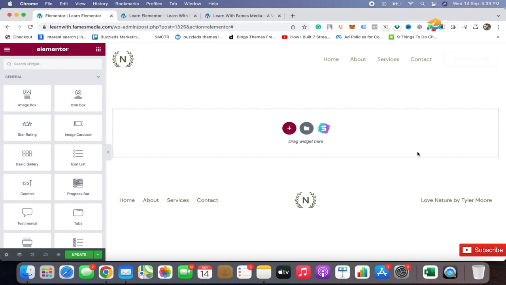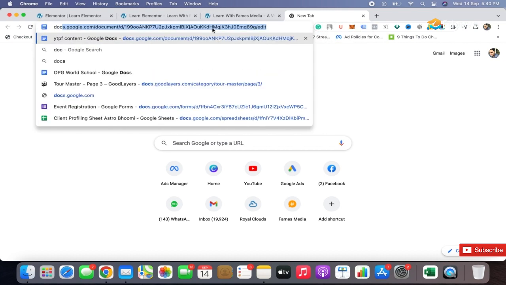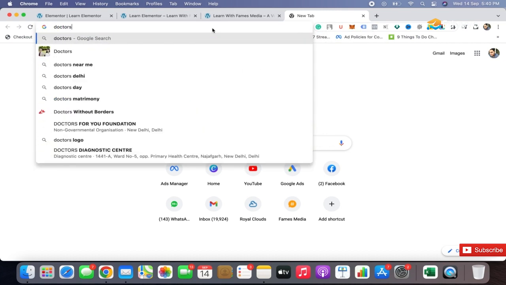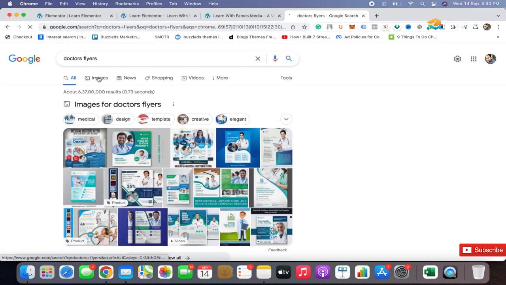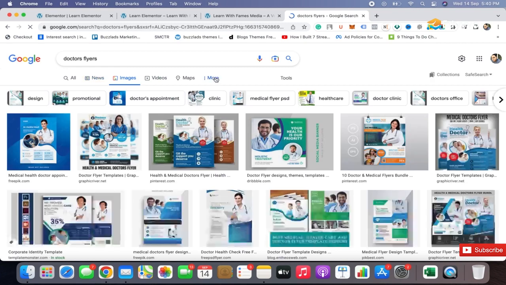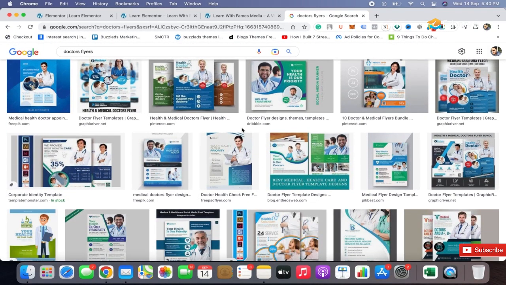So let's take an example. If we wanted to create any sort of website for doctors, the first thing that comes to our mind is the colors for that. So let's search for doctors flyers. Now just go to the images and you will see a lot of images over here, like the brochures and the flyers and so on.